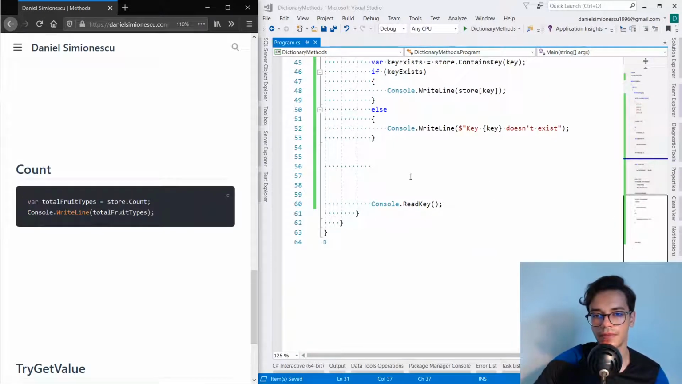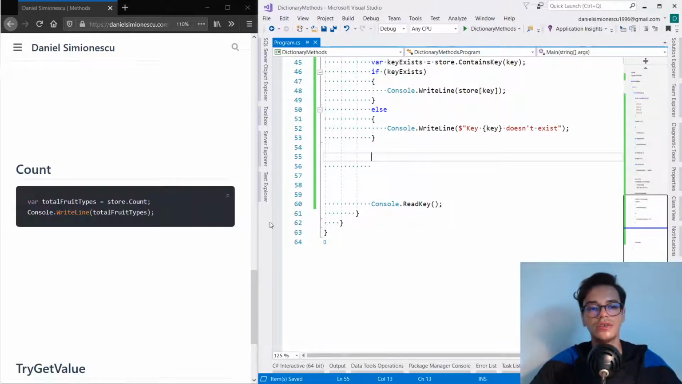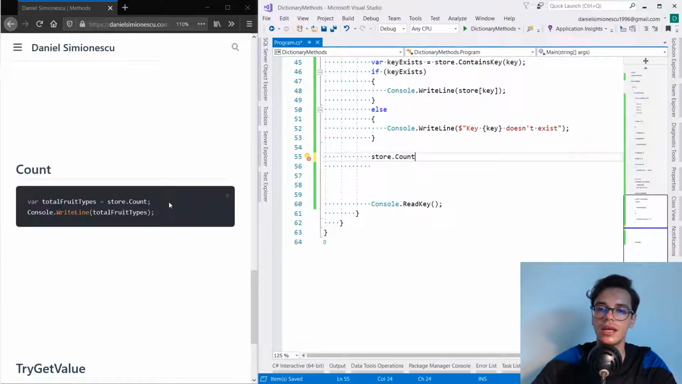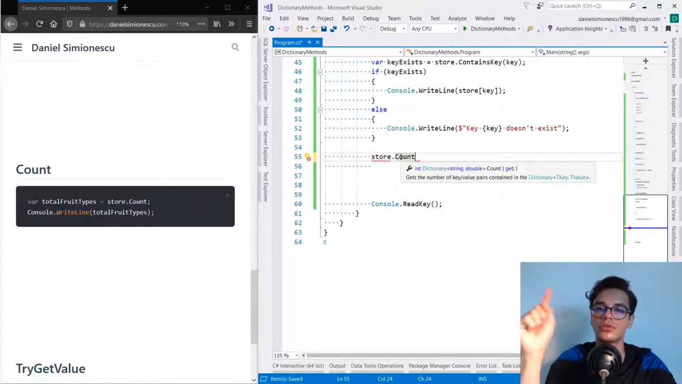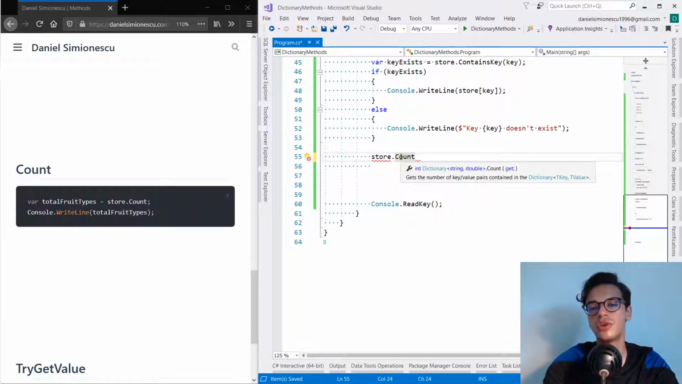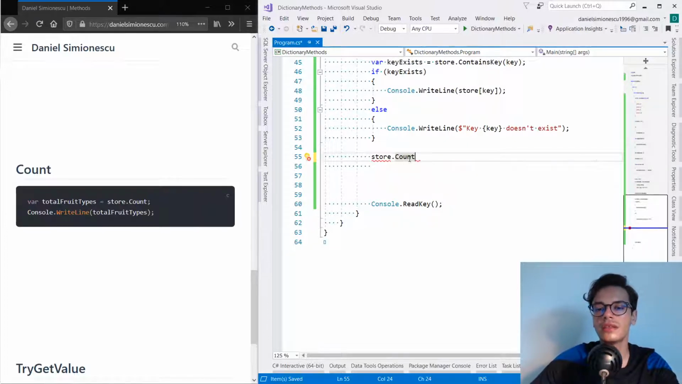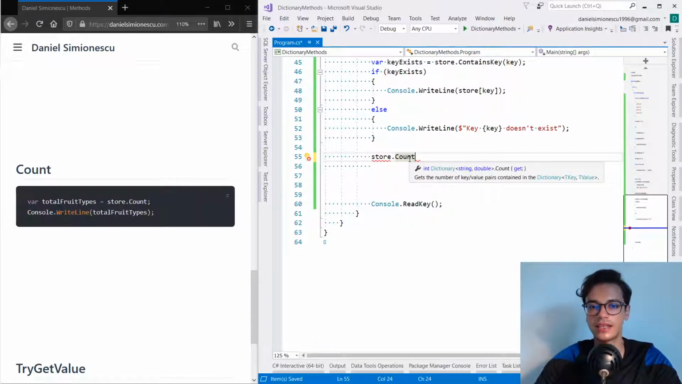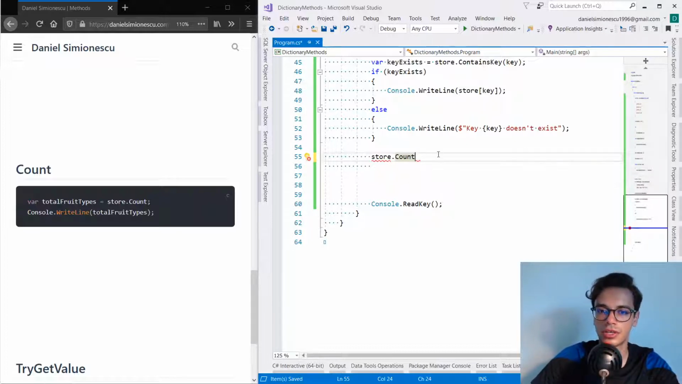Let's try to go down. So in order to see how many items you have in a dictionary, you can use the count property. So we have store.count. And you can tell that this is a property because, first of all, you don't use the parentheses to actually call it as a method. And also you have the specific symbol, this key over here. This shows that we are dealing with a property. And this gets the number of key value pairs inside our dictionary.